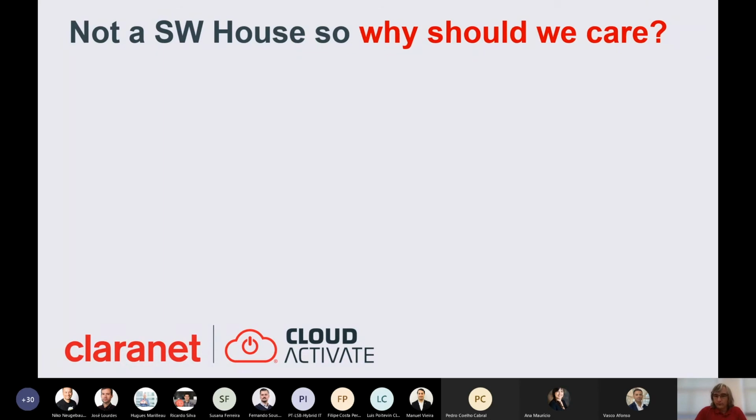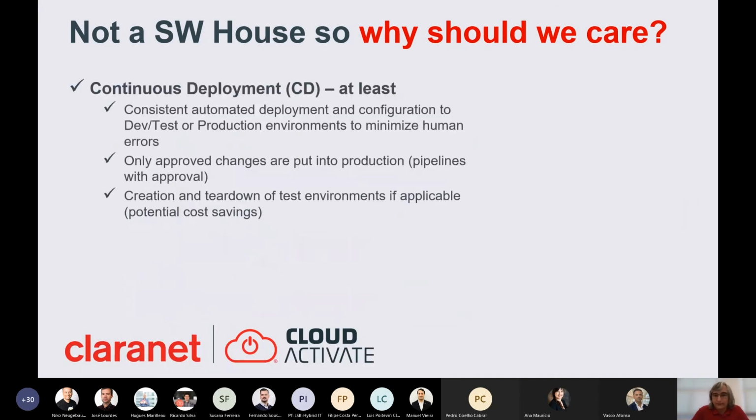Those of you who work in organizations that do not develop software might be wondering, well, this DevOps thing is only for software houses. We at Claranet at least recommend that you investigate continuous deployment in order to obtain consistent automated deployment and take advantage of the pipeline's approval mechanisms to ensure that only approved changes get into production.